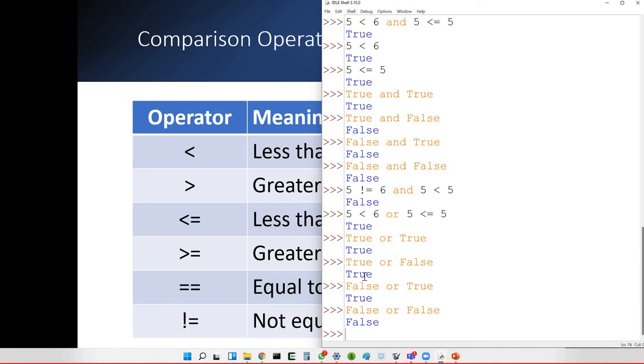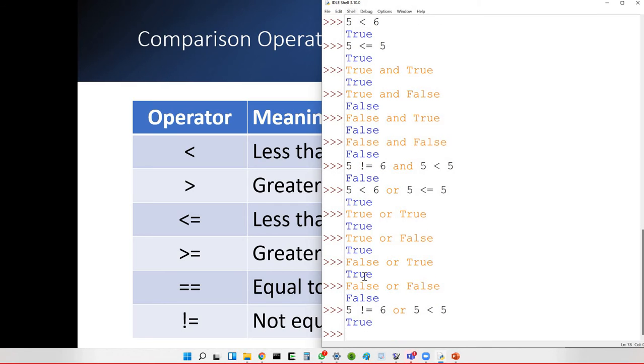Right. Now here is a question for you to check. Can you give me the answer for this? Yes. It's true, right? Why? This side is true. This is false. One is enough for the whole expression to be true.